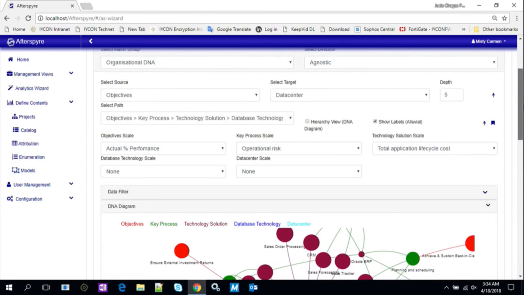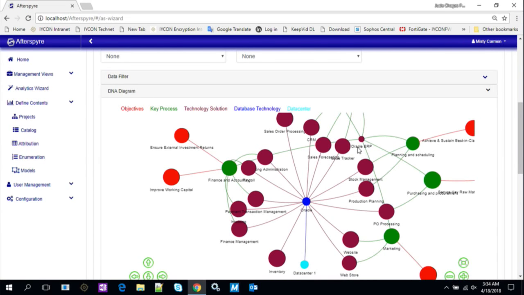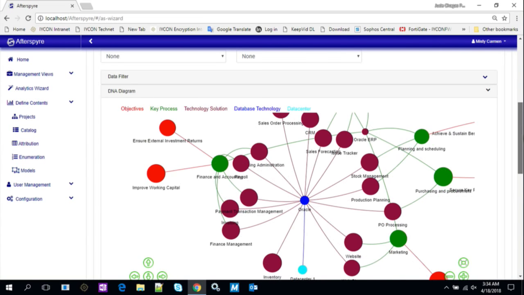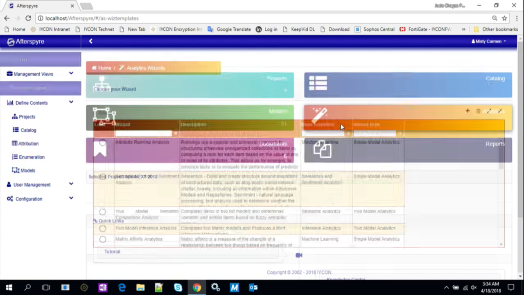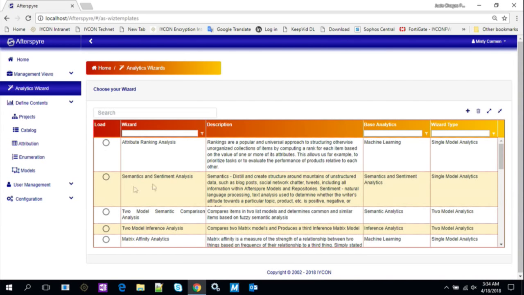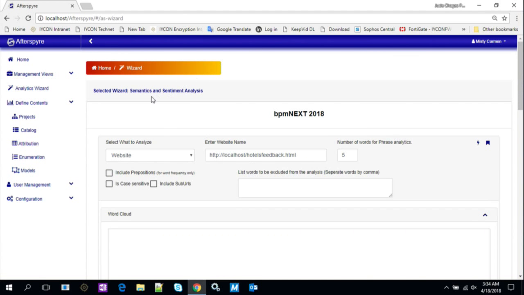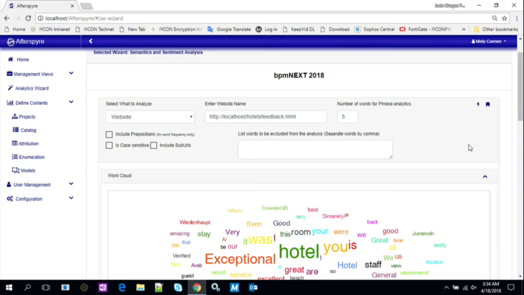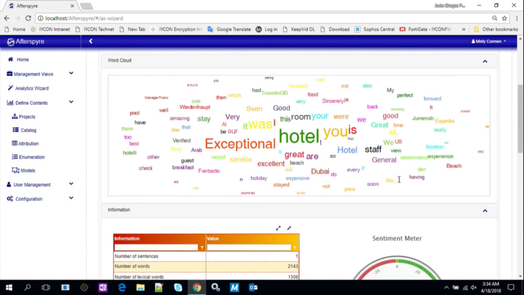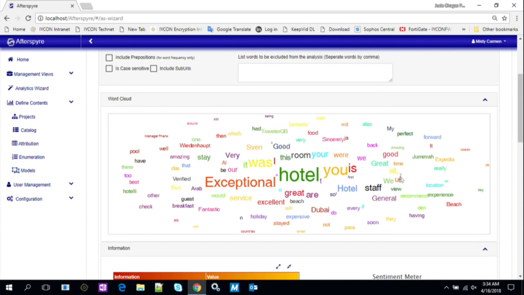Okay. So this was a quick take on the organizational DNA. Of course, there's a lot more to this in terms of functionality, but time doesn't permit that. What I'm going to do is very quickly show a couple of other analytics. The first one being the sentiment and semantics analysis. So in this case, we are doing word and phrase analytics for feedback on a hotel, and this is actually a live case out of Dubai, where I'm from.